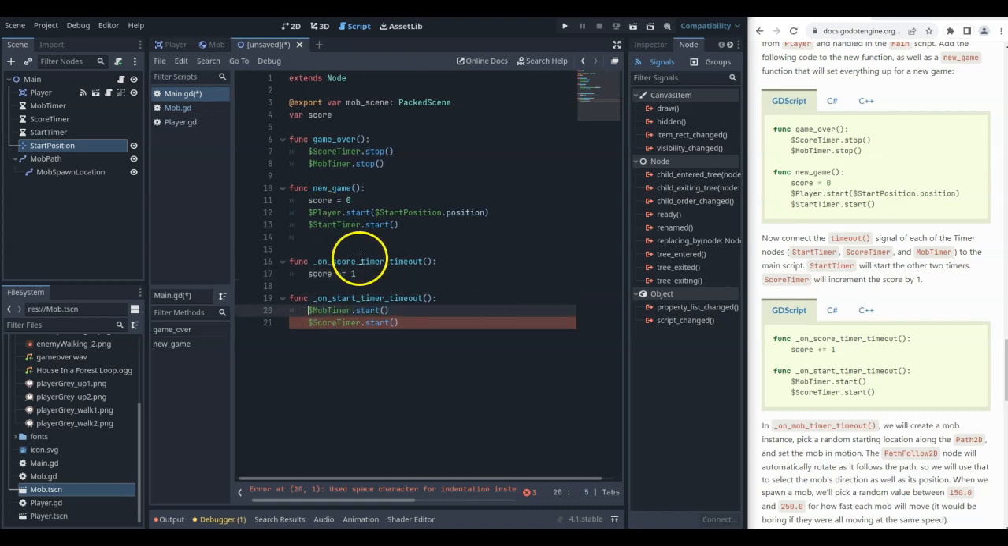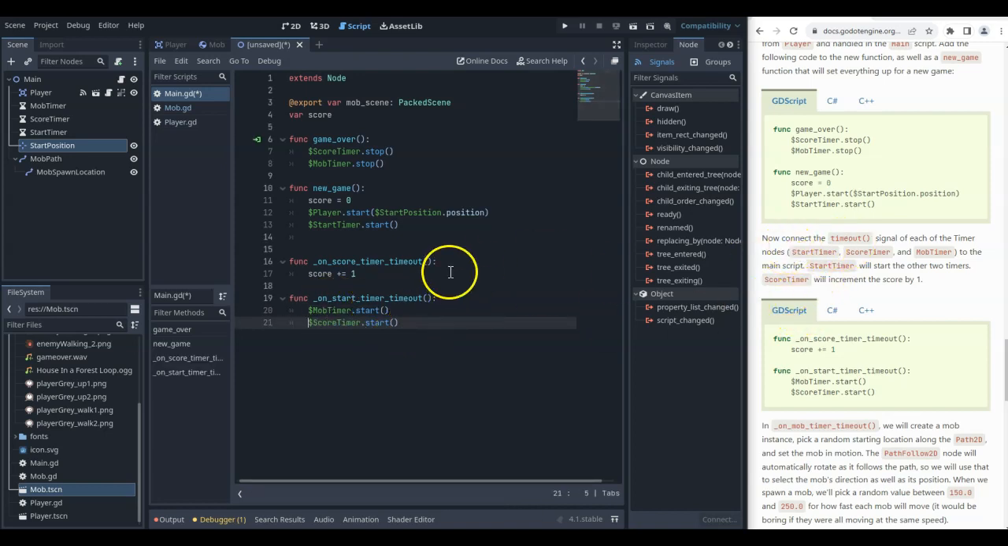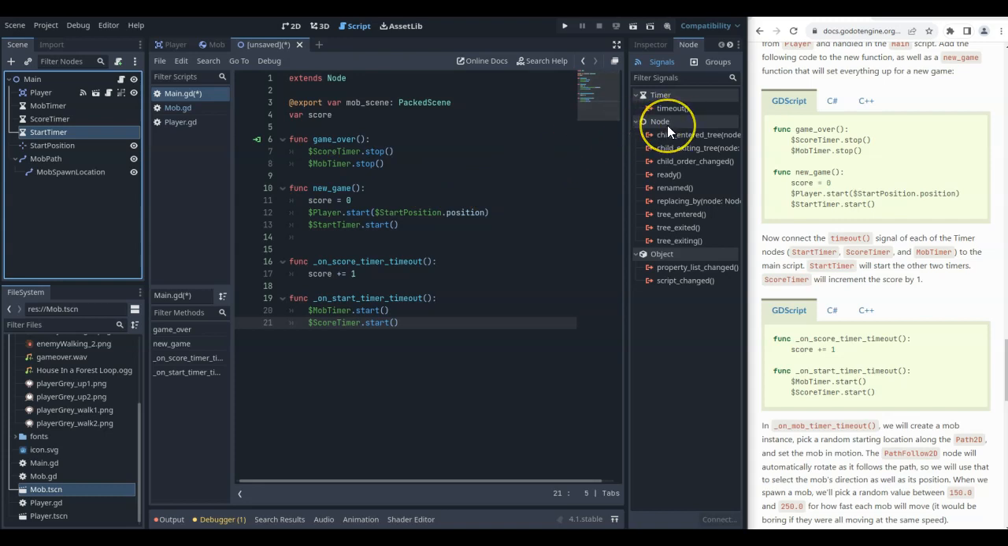If anyone comes across a better way to do this, please let me know, because it is something I've not found a better solution to. So let's have a look. For our first timer, the start timer, we will go, let's have a look at that.